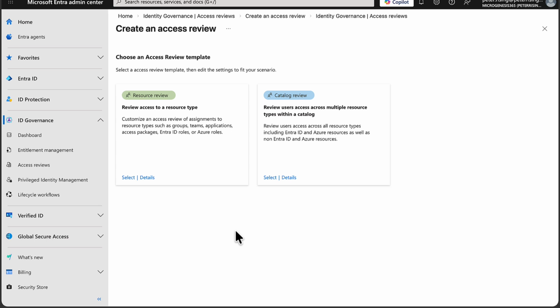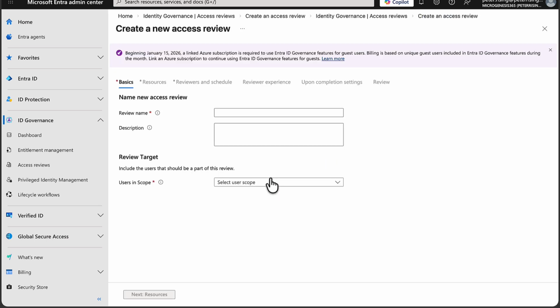So let's take a look at the newer feature, because the resource one is something that we've known about for a while. So if we select a catalog review, we can go in and give this a name and a description and select the users in scope. So what we should be able to put in here is something like SAP access, for example, and give the particular users in scope access to that application if you were using SAP in that environment.